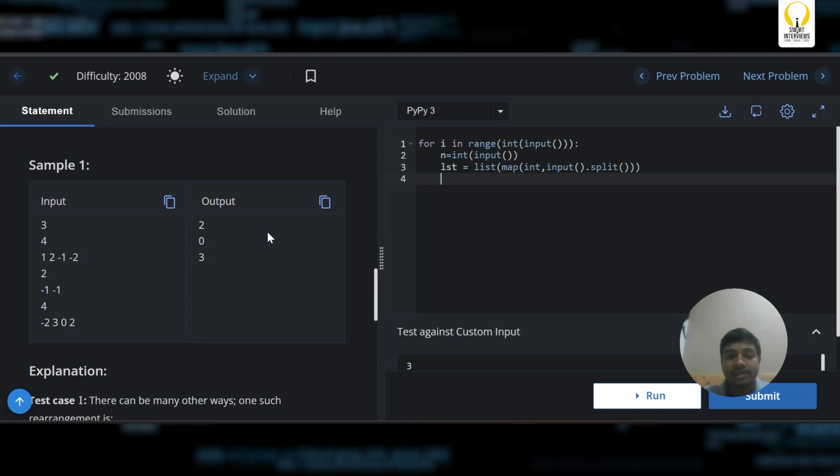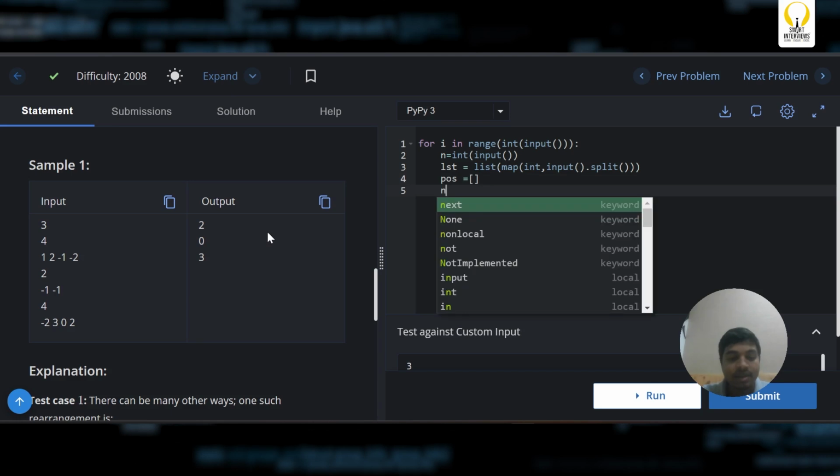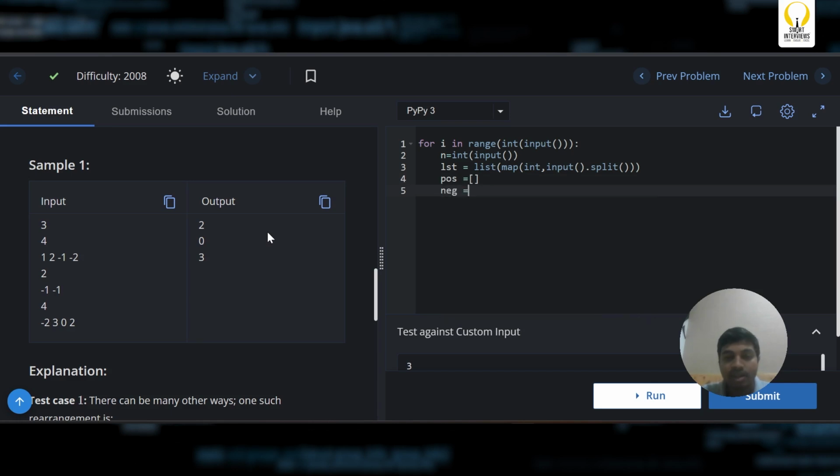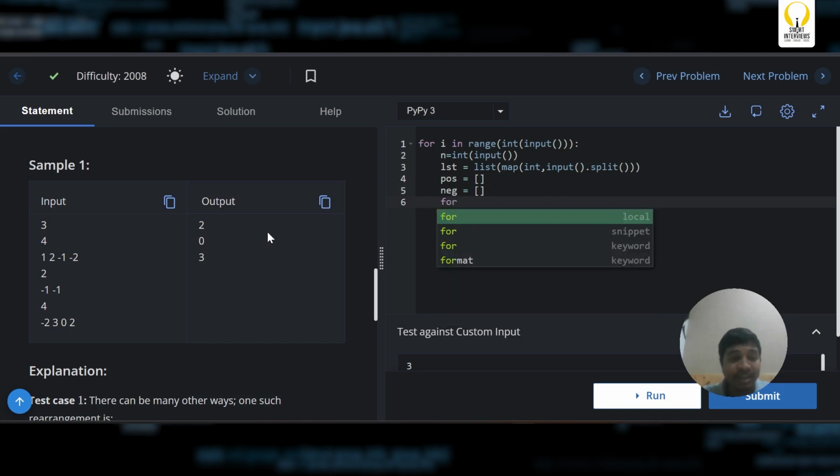So for this reason, let us say positives is going to be an empty array, as well as negatives is going to be once again an empty array in this way. And later we need to populate these positives as well as negatives arrays with all positives as well as negatives respectively. So for this, I'm going to iterate on this array.